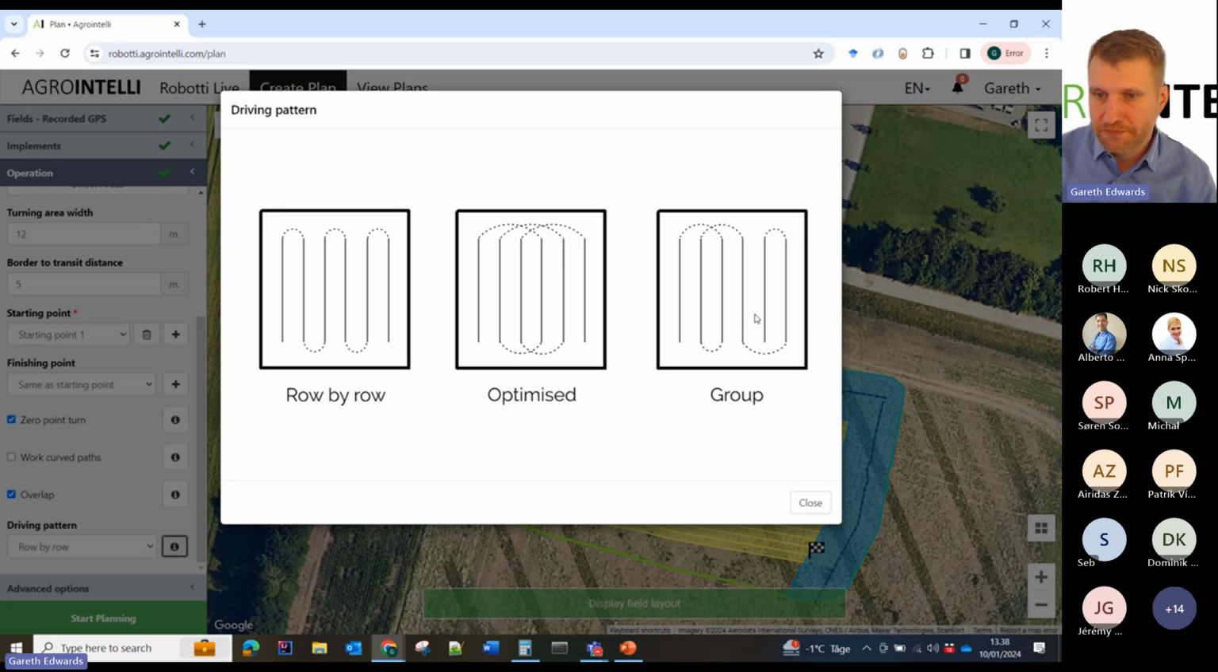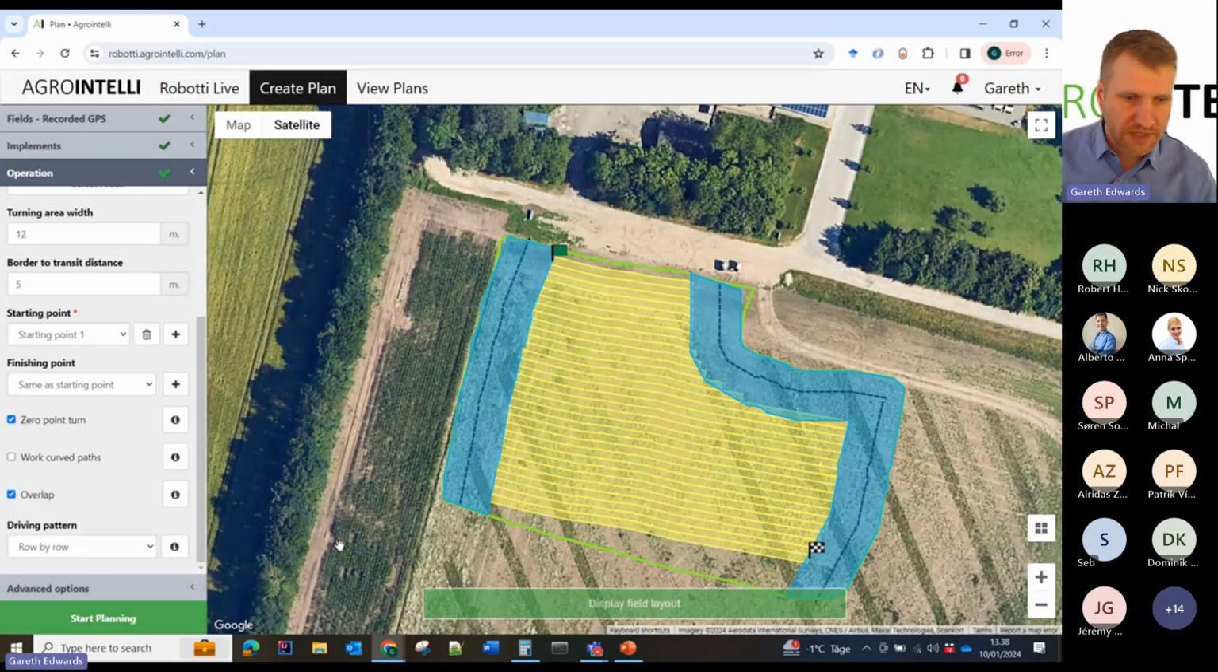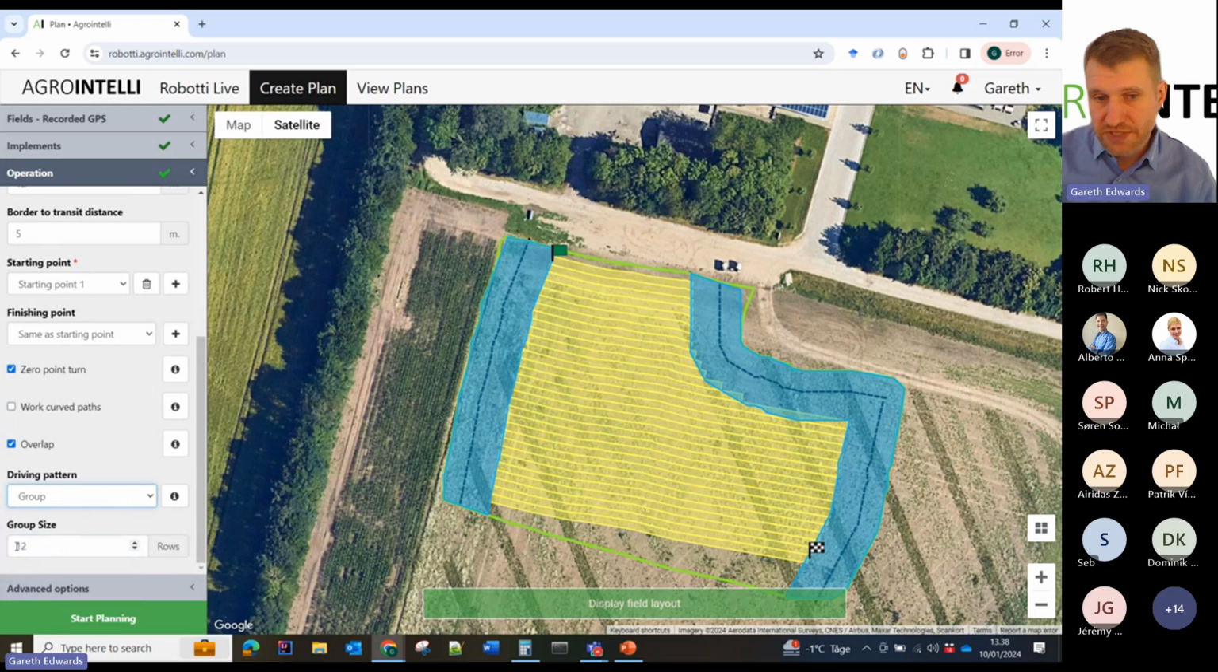Finally, we have the grouped method, which is a mixture between these two. So when you choose the group method, you have to say the group size, and this is basically how many rows it's going to group together. So starting at one side of the field, it groups together. Here I've selected 6 rows, so it will group together the first 6 rows, and then try and do an optimized pattern over those 6, and then the next 6 rows, and then an optimized pattern over those 6. So by doing the group method, you're limiting the optimization, so it won't be as optimal as the optimized, but it's likely to be still quicker than the row by row method.